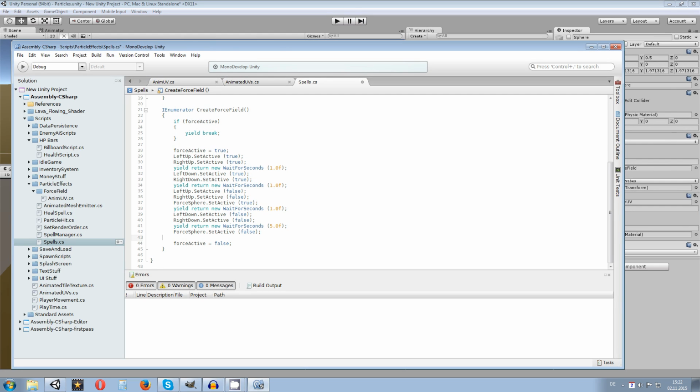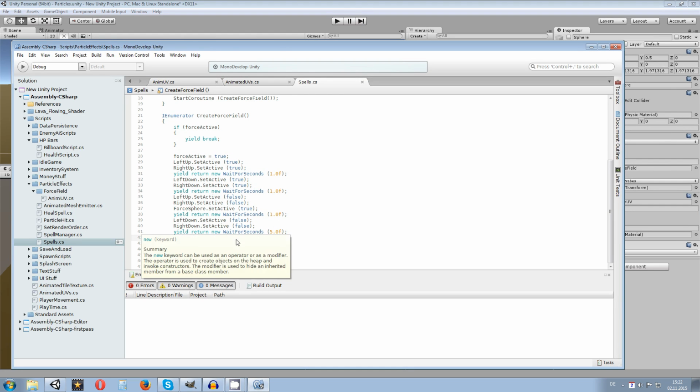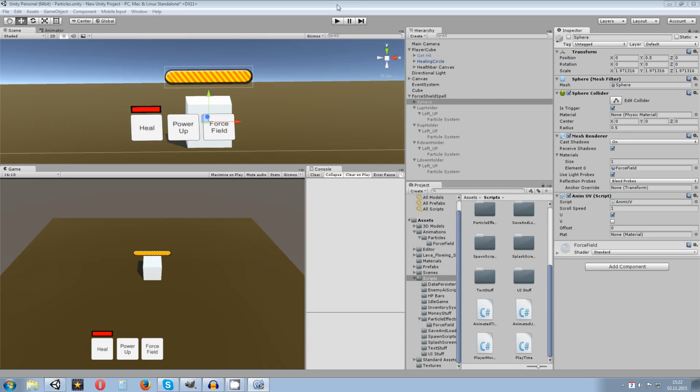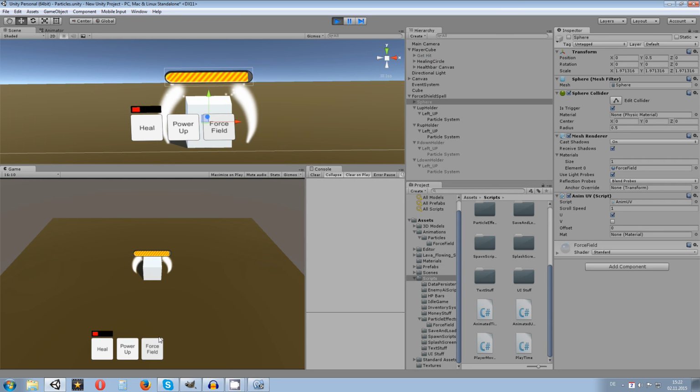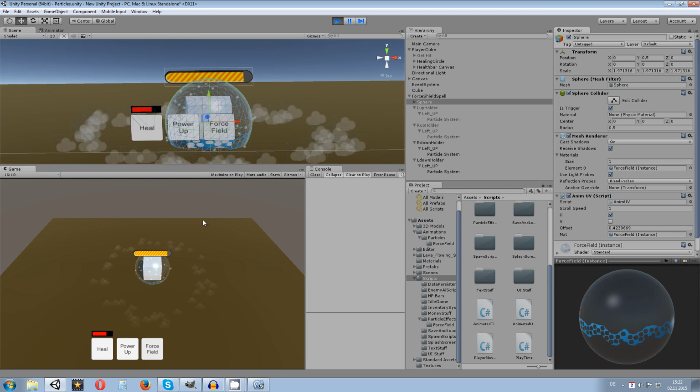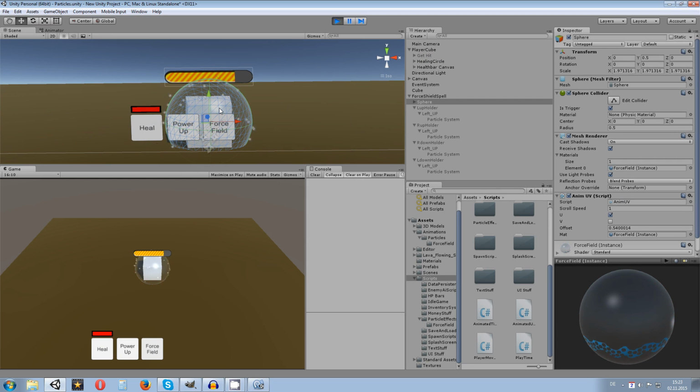create a force field. Oh, and to see what is actually happening in here, the active force field, I can again test this one out. Then we have the force field for 5 seconds active, and after that it should activate itself again. There we go. And then it is inactive, and we cannot activate this again.